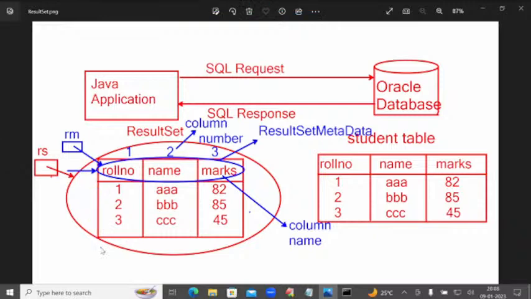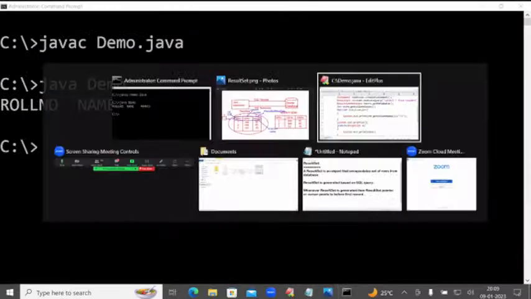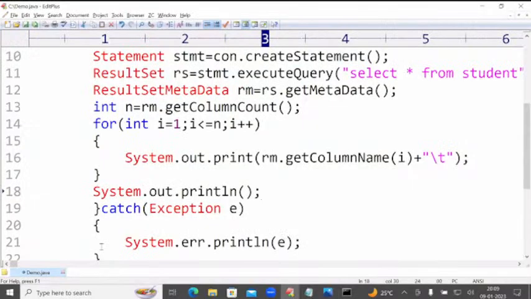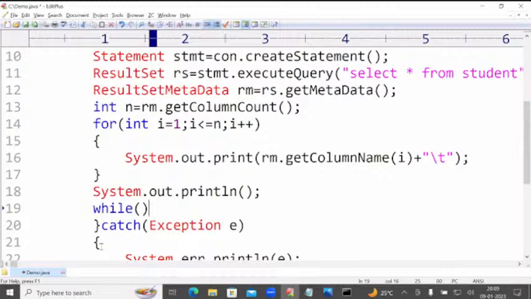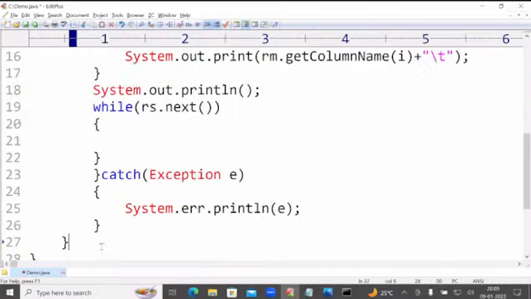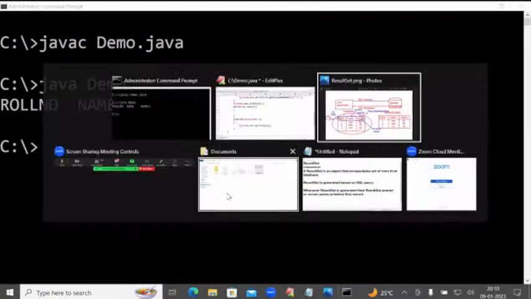Then, is a while loop required, or a for loop, or a do while loop? While loop. What do you have to write? while rs dot next. You observe, while rs dot next. The ResultSet reference dot next. If the next record is there, true. If the next record is not there, false. True means it will enter.